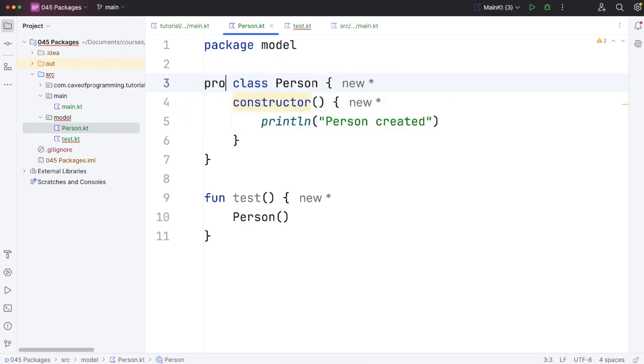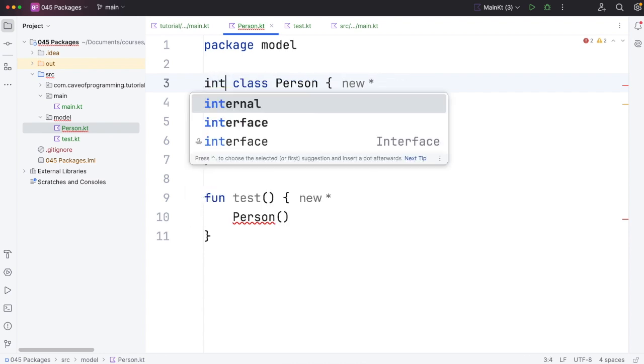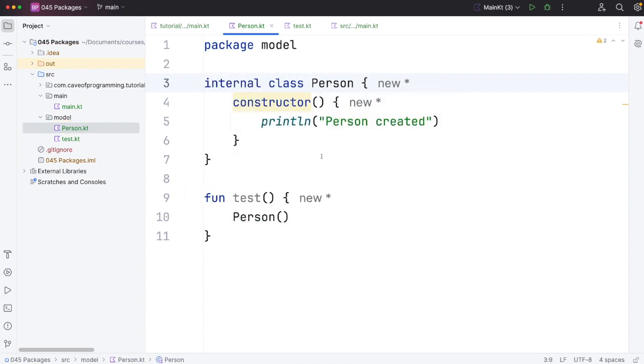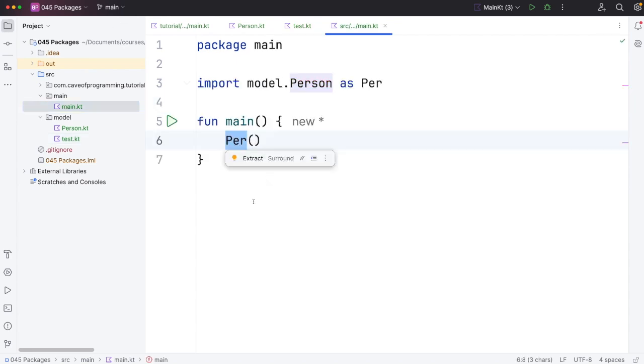There's also protected, but we can't use that on top level entities in packages, so this will give me an error. But there are other circumstances where you can use it. And there is internal, which restricts the visibility of entities to the module that we're in. But we haven't talked about modules yet in this course, so let's get rid of that and go back to the default, which is public. As long as it's public, then we can use it in the same package and in other packages as long as we import it.